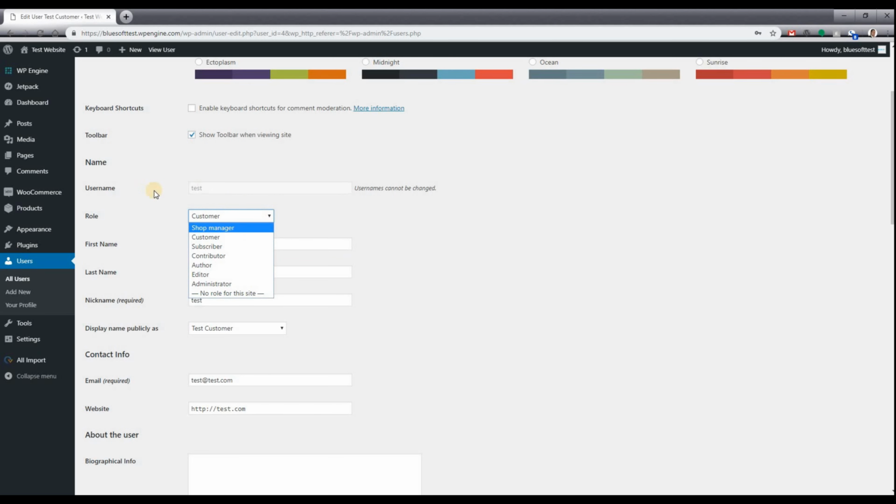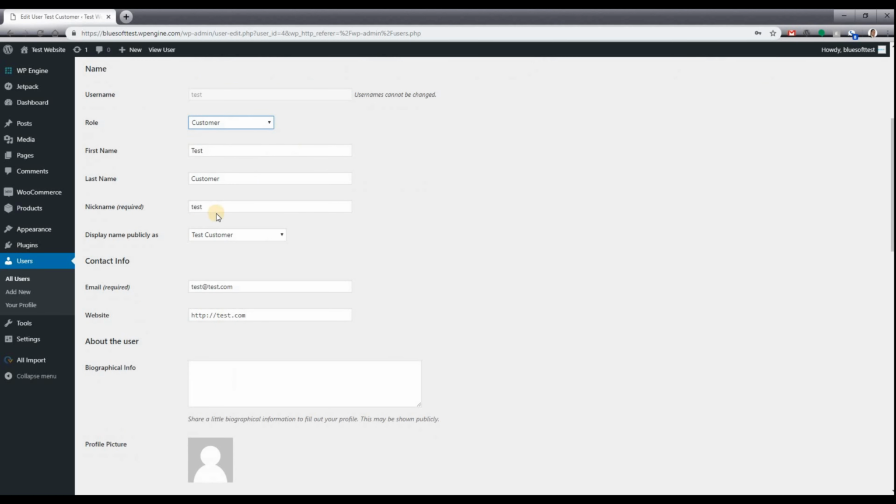So in this case, our test user is only a customer, so they don't have access to the back end like we do. They can only access the front end. And this is the default we set up for any users that sign up for our website.